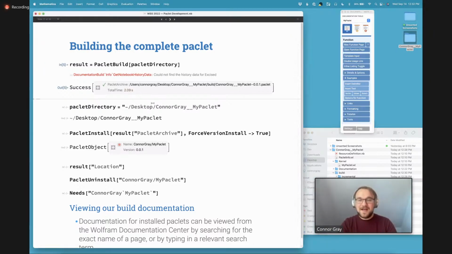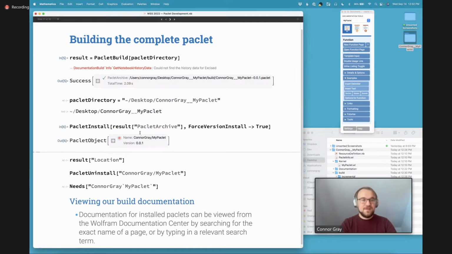So once you have a .packlet file, and you want to actually use it in the Wolfram Language, maybe you sent it to somebody and they want to know how to use it, it's real simple. There's a PacletInstall command. And if you run that and pass it the file path to that .paclet file, it goes ahead and installs it in your system.